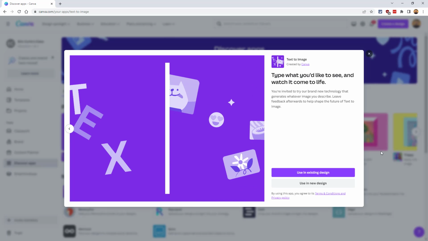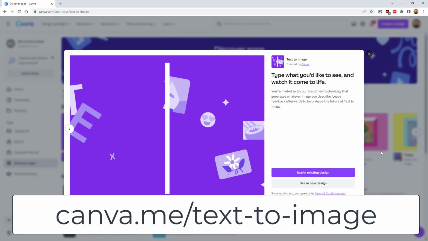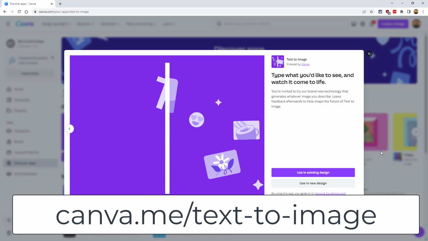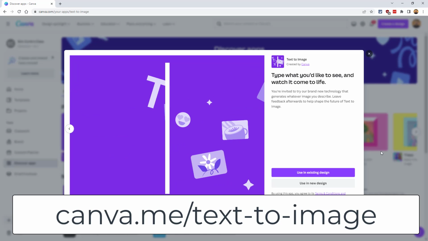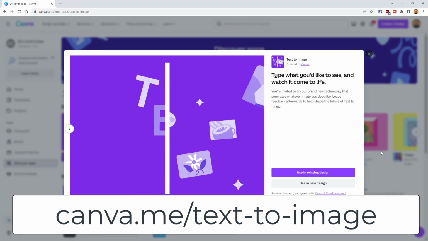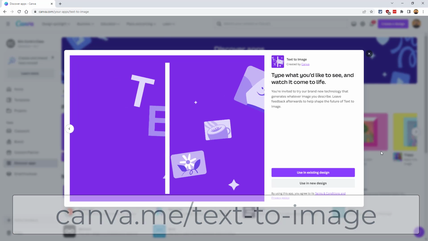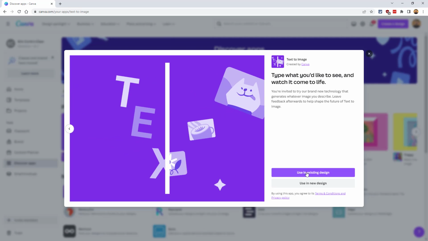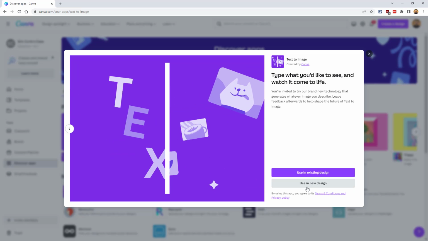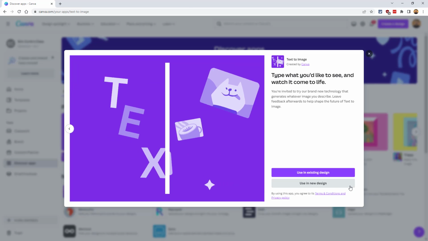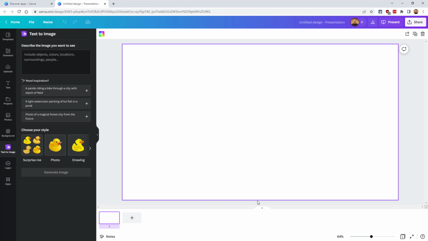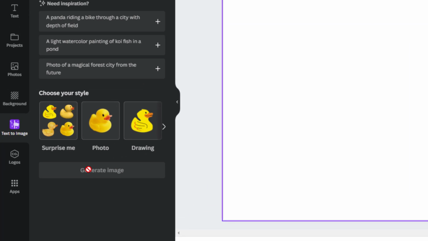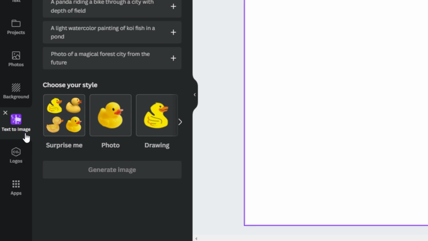So to access Canva's new AI-powered text-to-image tool, you just go to canva.me/text-to-image. This will open the text-to-image launcher, and here you can get started by choosing Use in Existing Design or Use in New Design. This will take you into the normal Canva workspace, but now with the text-to-image tool added to your side panel of tools.